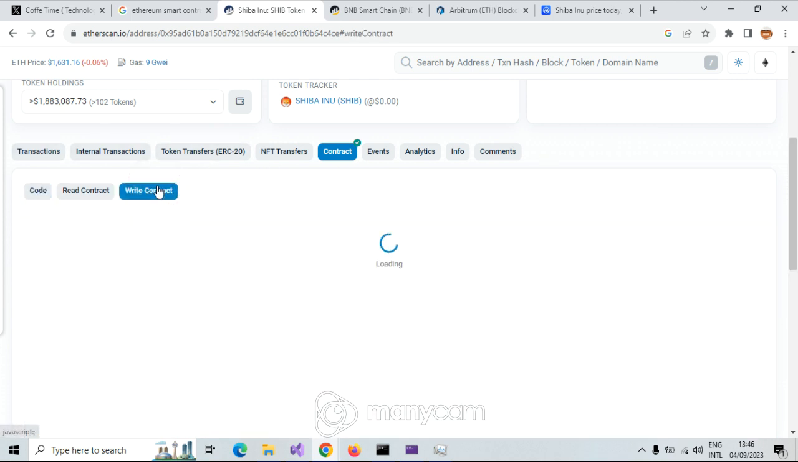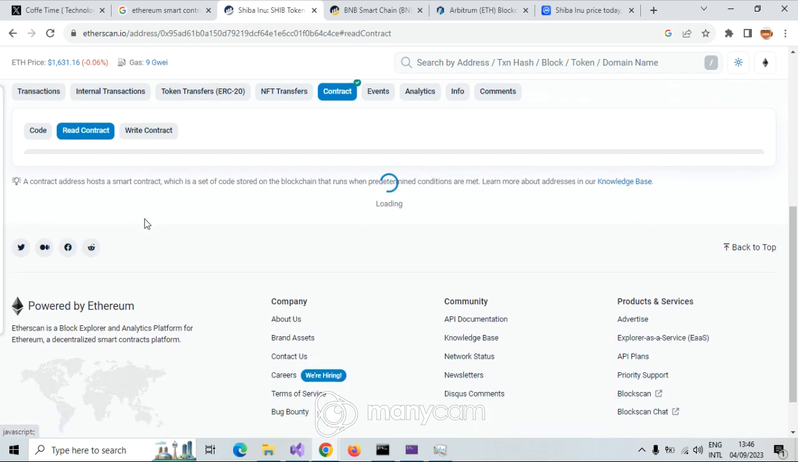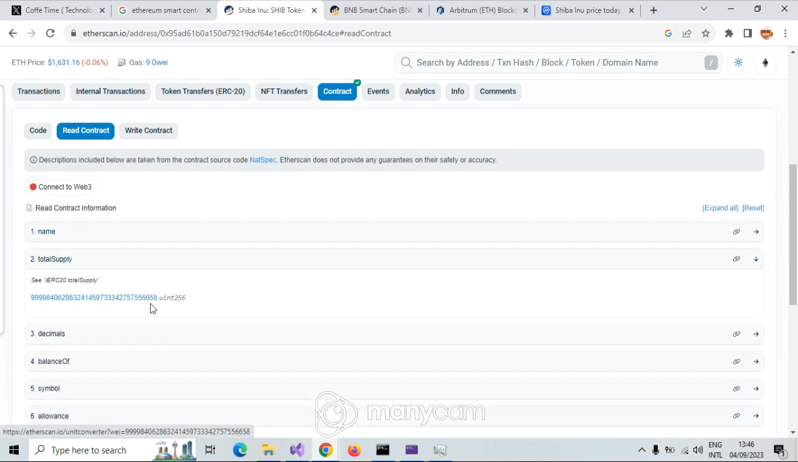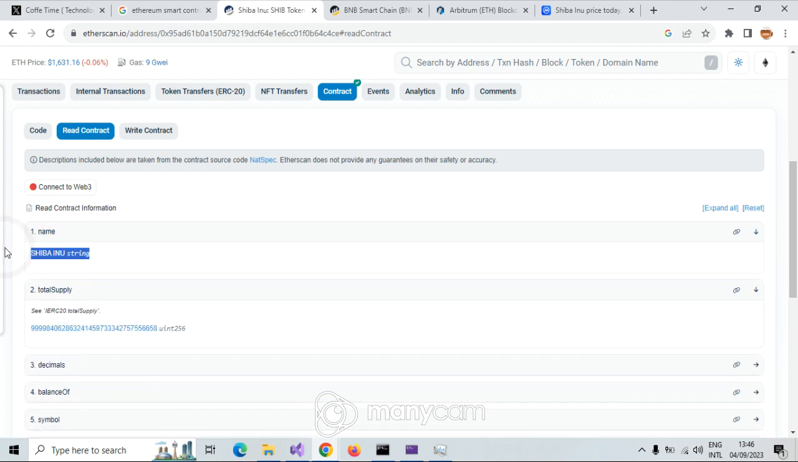I want to say read, I mean read, sorry. Here I want to say total supply. Okay, look at this, it returns me something. I say here name, Shiba Inu.